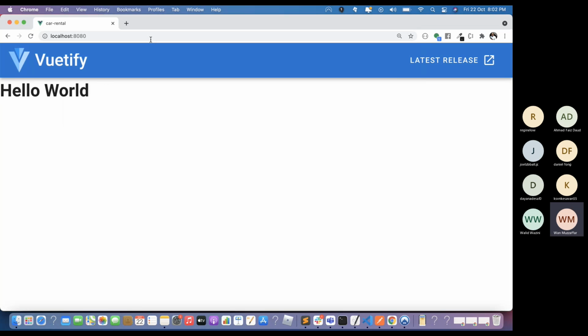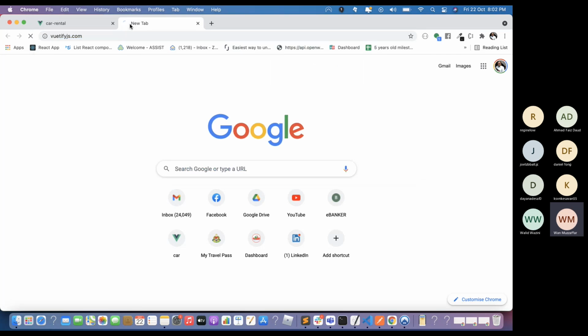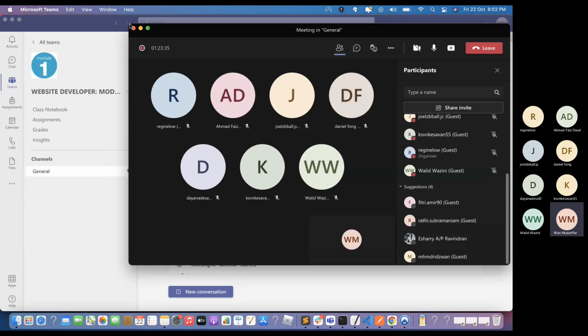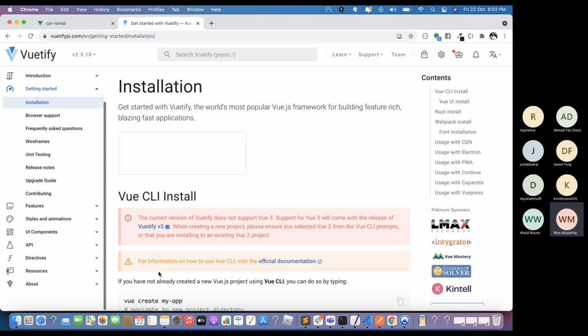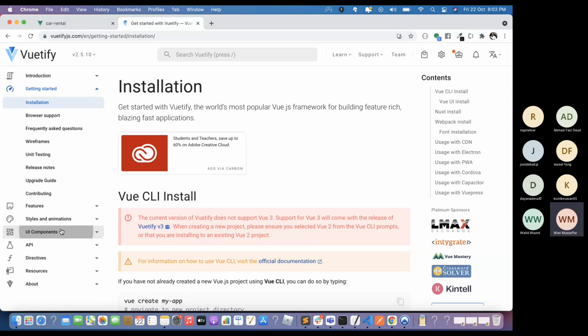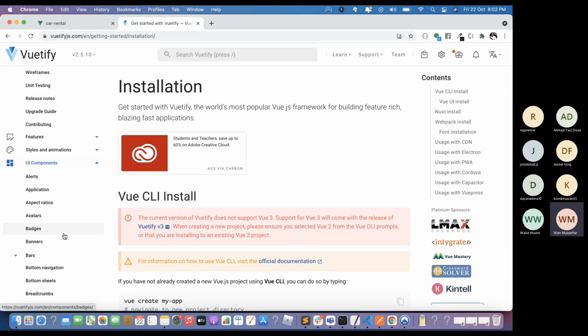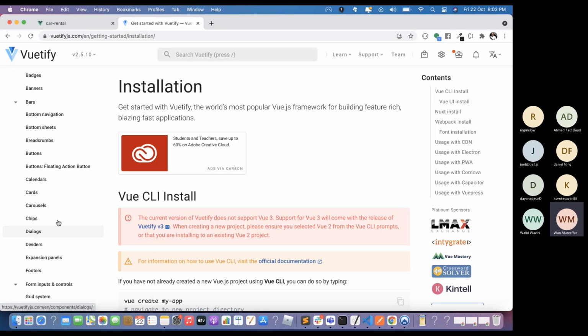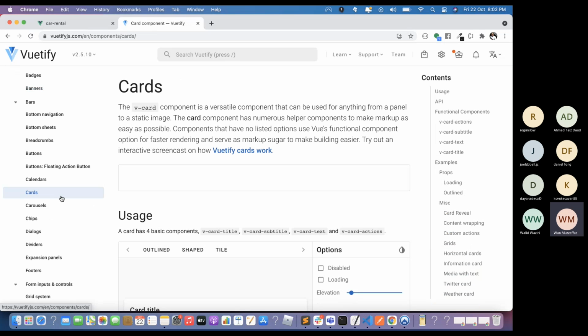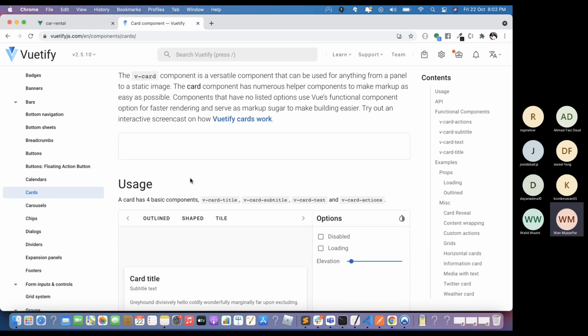Vuetify. I'm going to use Vuetify. So I go to Vuetify.js. I want to add, for example, a component. I go to UI components, almost the same thing as React last time, or almost the same thing as Bootstrap. Let's say that I want to add a card. A card is a box.